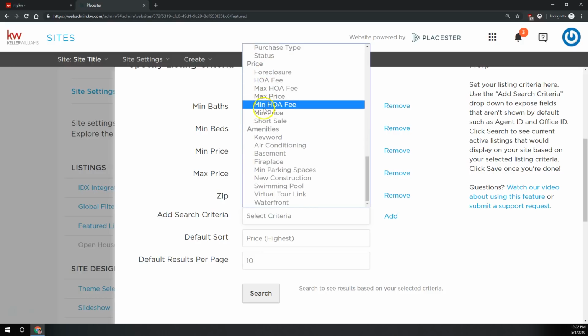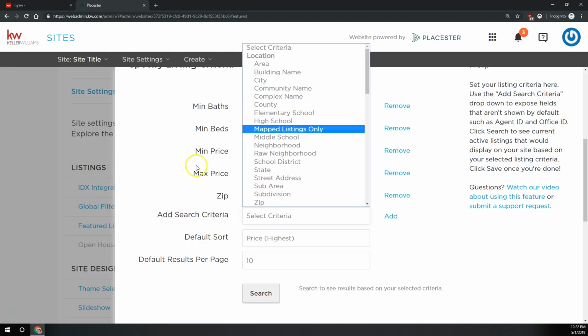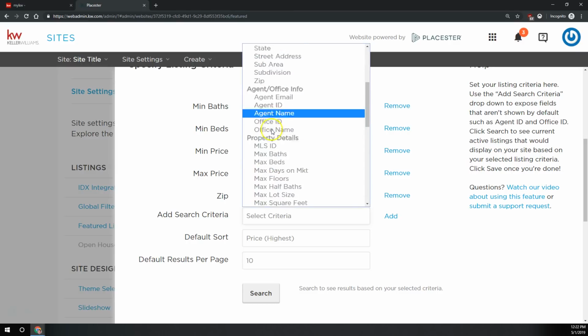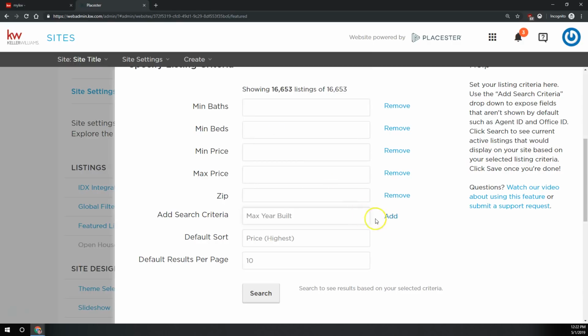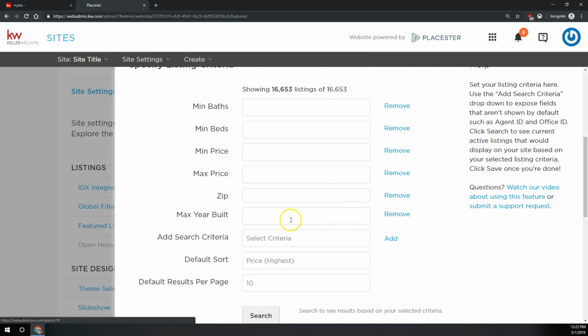You could also come down here and have some price options, and you can even do waterfront or pool or things like that. So I'm going to add, let's see here, I'm going to do, let's see, maximum year built here. I'm going to click add over here on the right to add that criteria. So now I've got a new box for max year built, and I'm going to call this 1985.